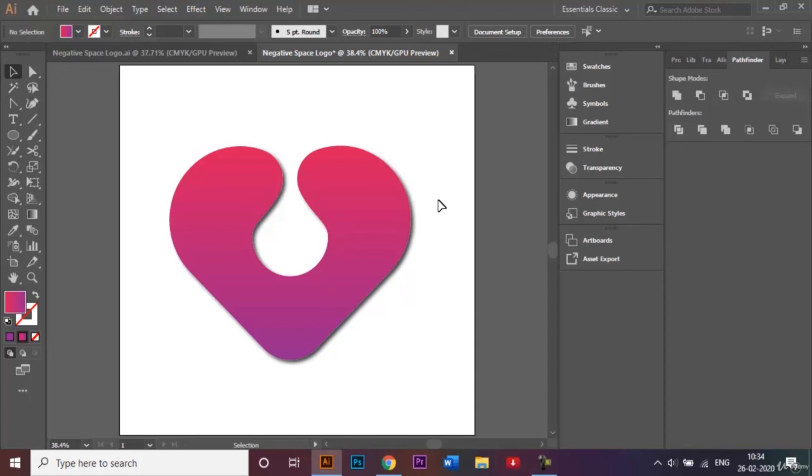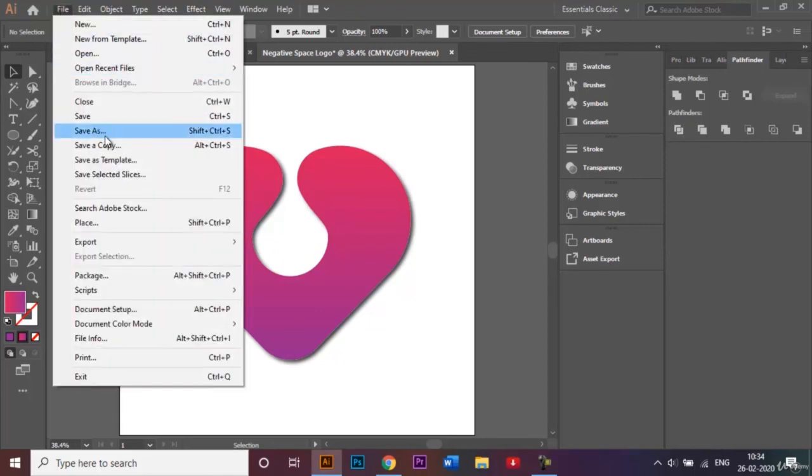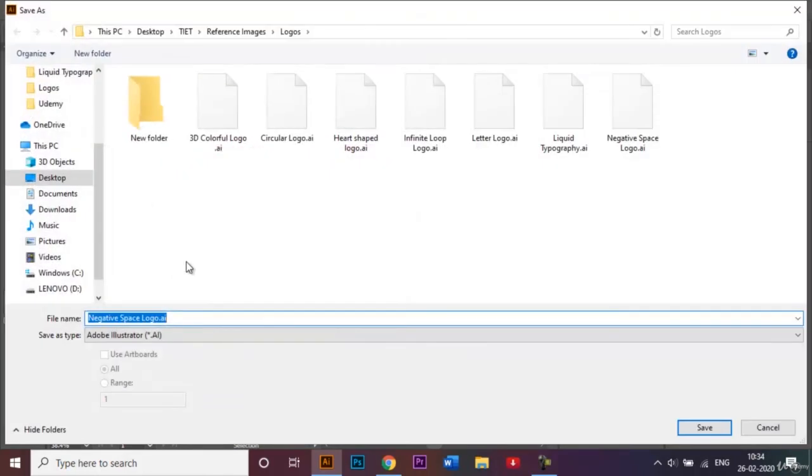And we can go ahead and also save a document. In order to do that, we'll be going to File, clicking on Save As. And as you can see that a file name is the same as a document name, which is a negative space logo. And a save as type is going to be Adobe Illustrator. I highly recommend that we save a file in this format so that in case if I want to make any further changes, I can easily do that by accessing my Adobe Illustrator file and click on save.